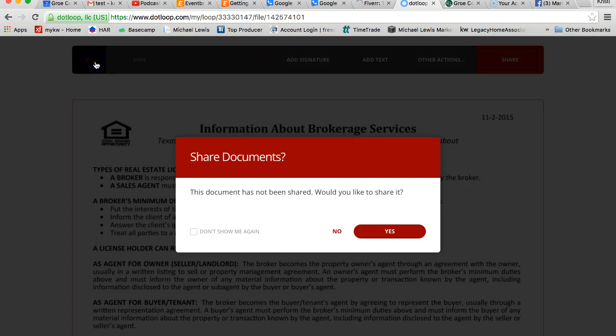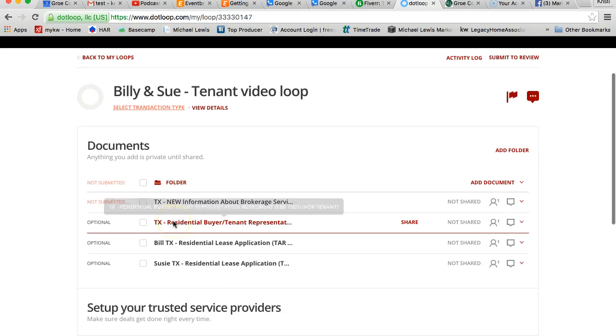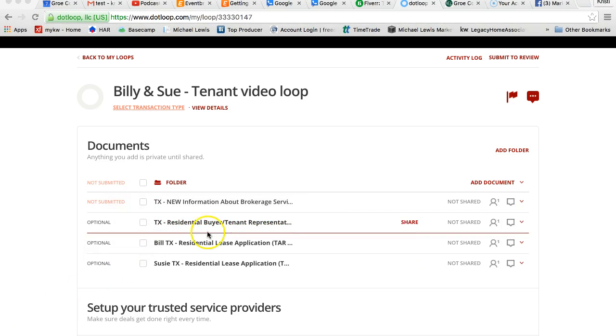and then back. And it says this document has not been shared. Would you like to share it? I never share things one at a time. I always share them together. So I'm going to hit no. That will keep you from sending 7 emails. They'll get one email saying, hey, you need to sign 7 documents. The next thing you're going to do is click on residential buyer tenant representation agreement. I need to get this all filled out.